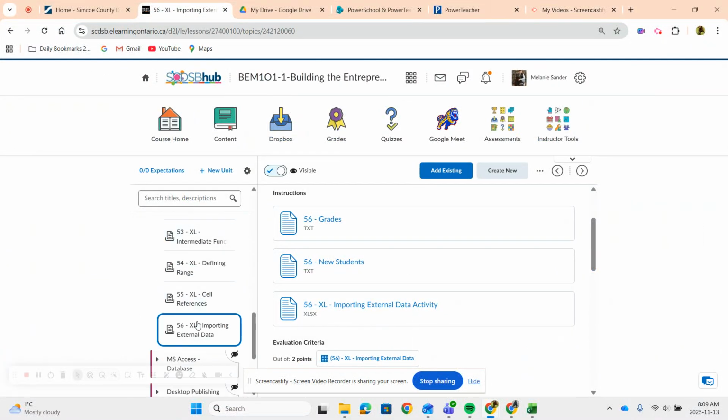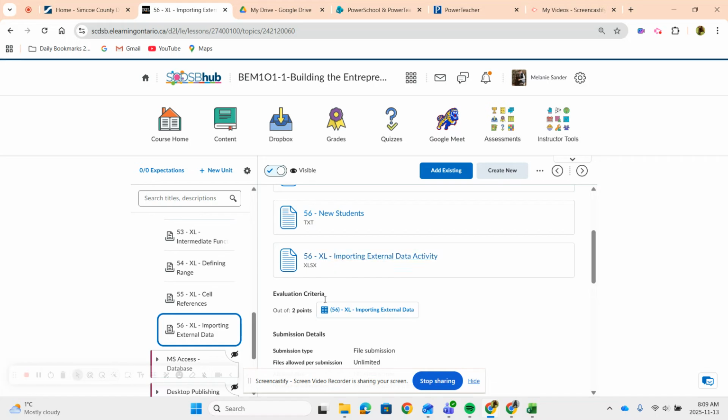So we are working on importing external data. In your D2L, you have three files. This is the XLSX, the data file that we're going to be working on. And these are two text files. This is the information that we're actually going to be importing into this data file.